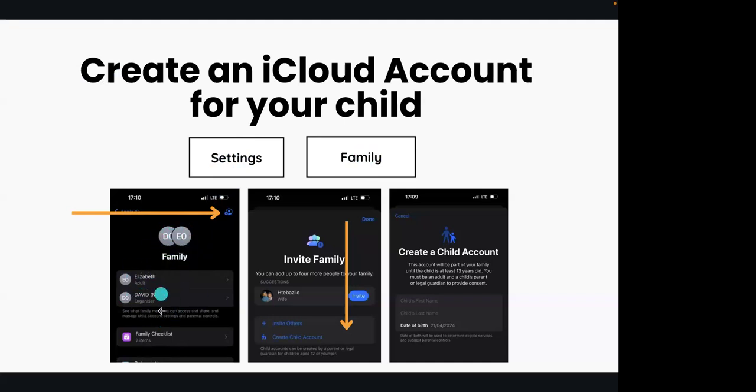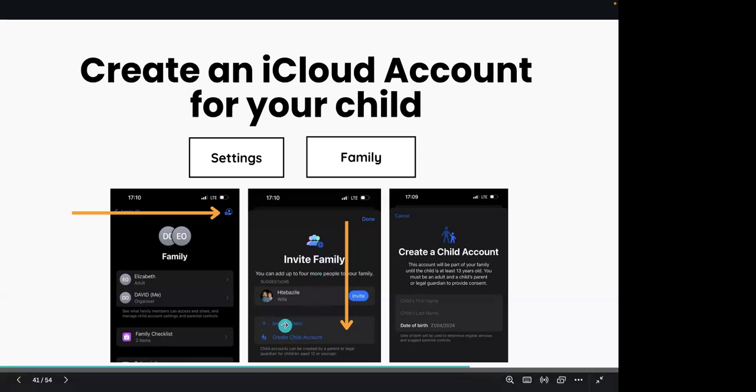So you have a family, who is the family organizer. I created the account, so my name is there as the organizer. But you can see that I have my wife there as a family member. If you want to add a child, you see this button on the top here. Just click on it. It brings you here to invite a family member. So whether you have another adult you want to invite to the family, or you want to create a child account, you have create child account there.